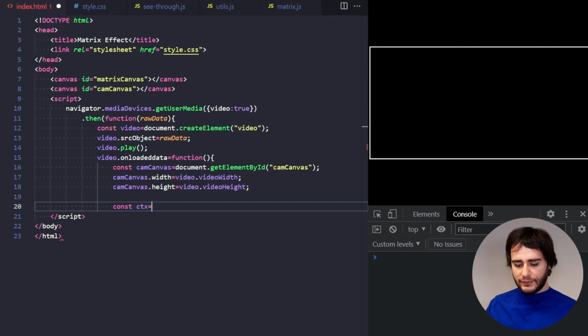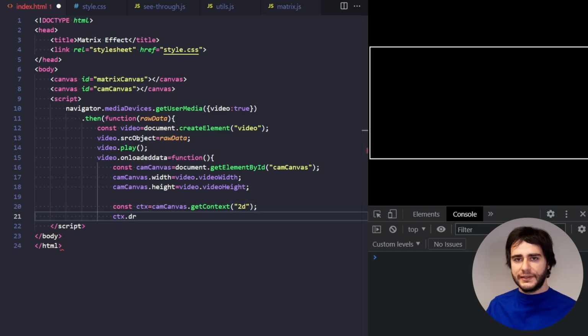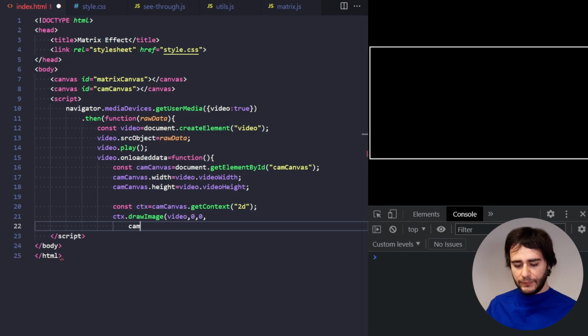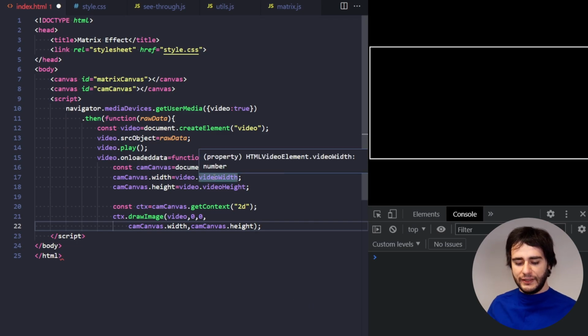Now let's try to actually show an image from the camera on the canvas just to test if this works. So I'm going to use the drawing context of the canvas to draw an image from the video stream on the canvas, the full size of the camera canvas. So this is the same size as the video as you see here.